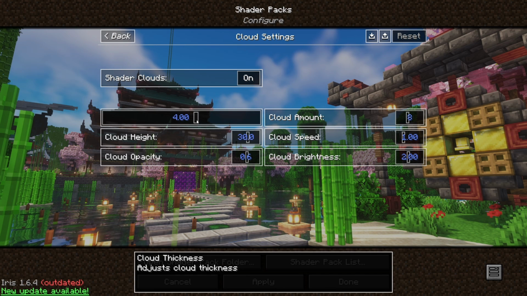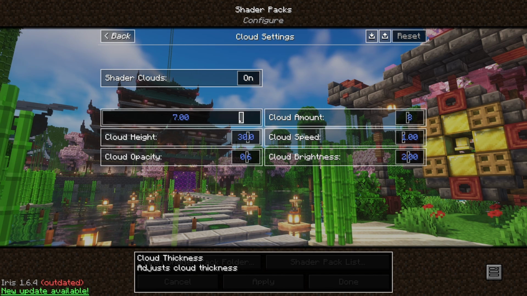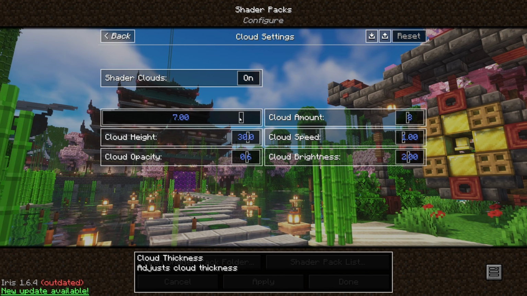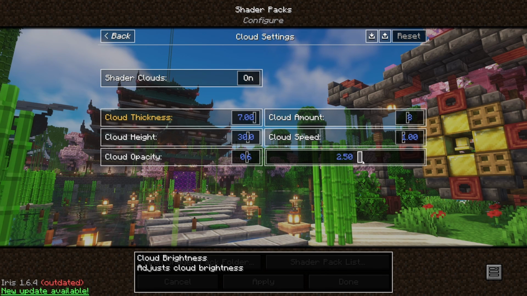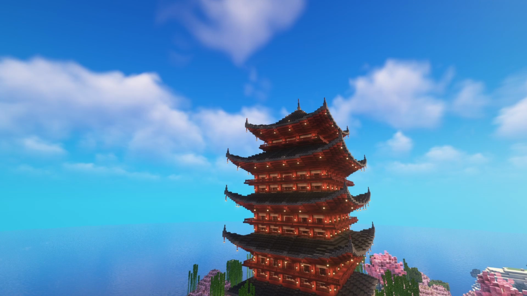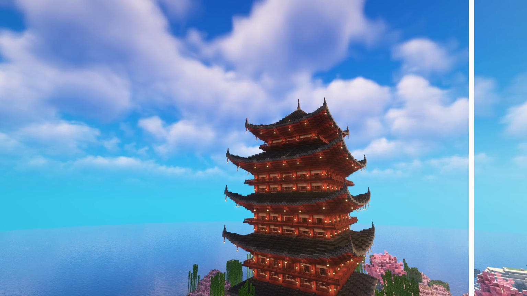For the cloud thickness, I like to turn it up to about 7, maybe 8. This is just going to give the clouds a more full look. And then we'll turn up the cloud brightness to about 2.5 here as well. And we can hit apply. Okay, that's everything in cloud settings.